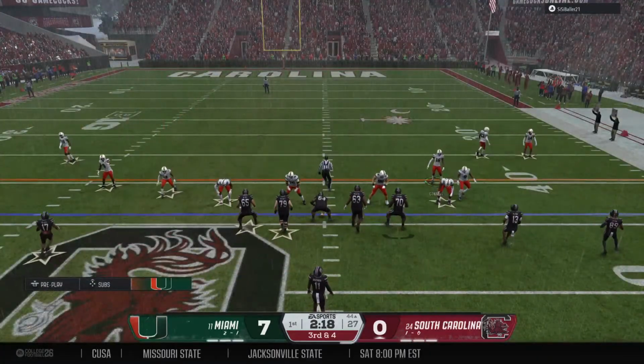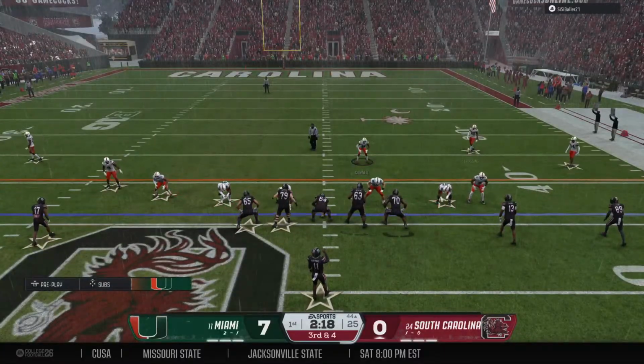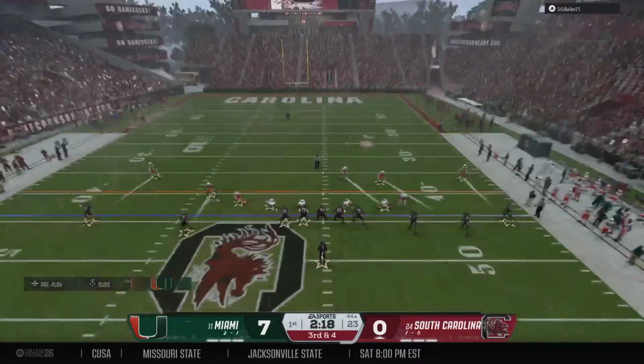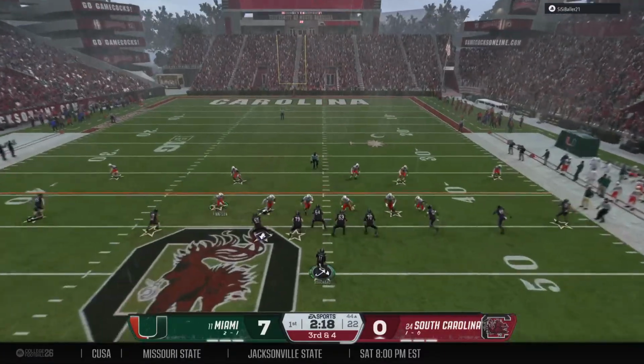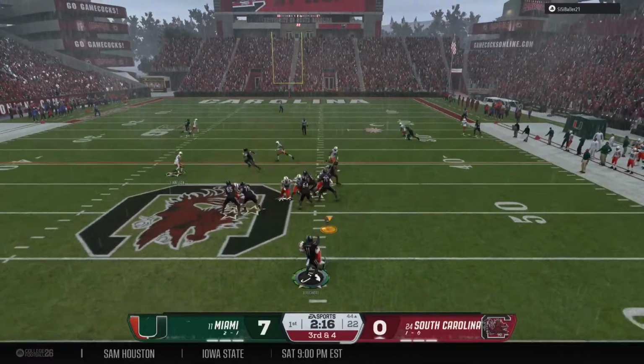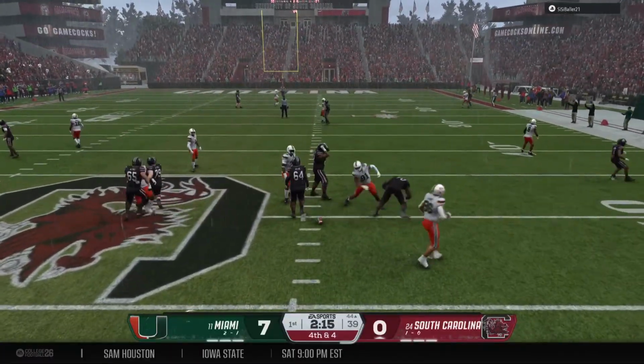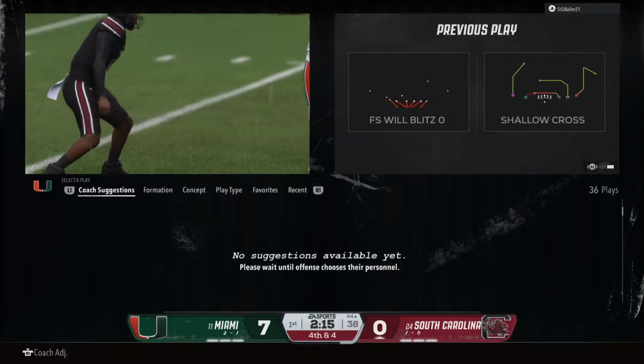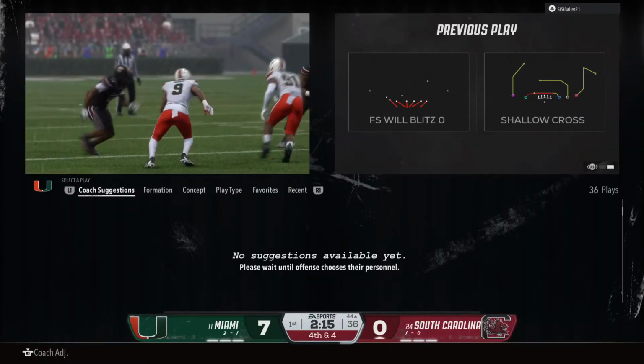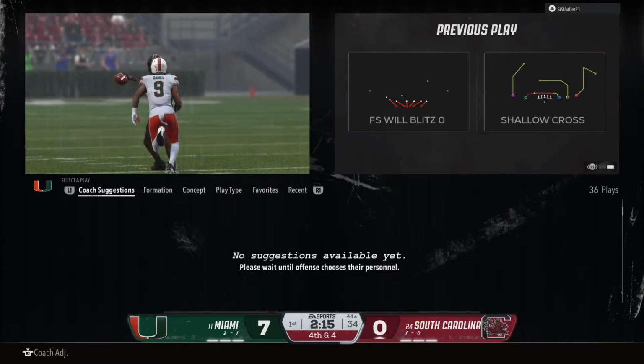And the Gamecocks really need to keep this drive alive on 3rd down. From the gun, wants to pass. And it's incomplete on 3rd down. Great job by the defense dialing up some pressure on 3rd down. They hit the quarterback and forced the incompletion.